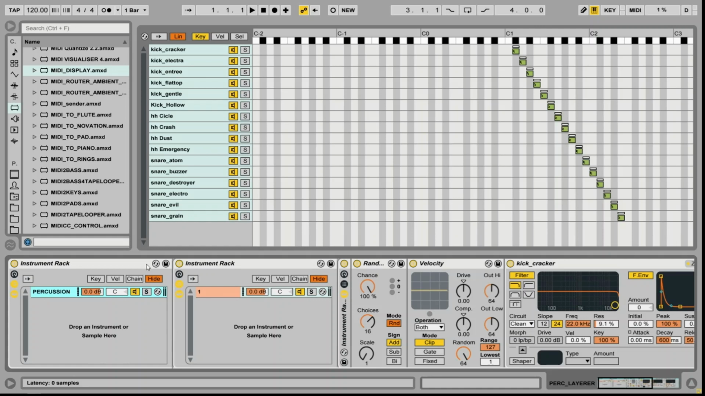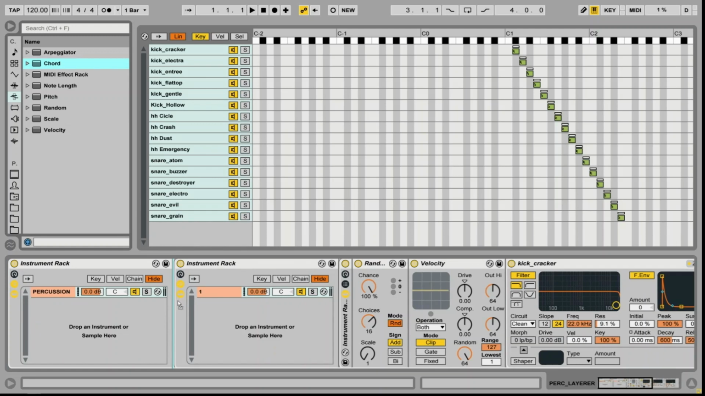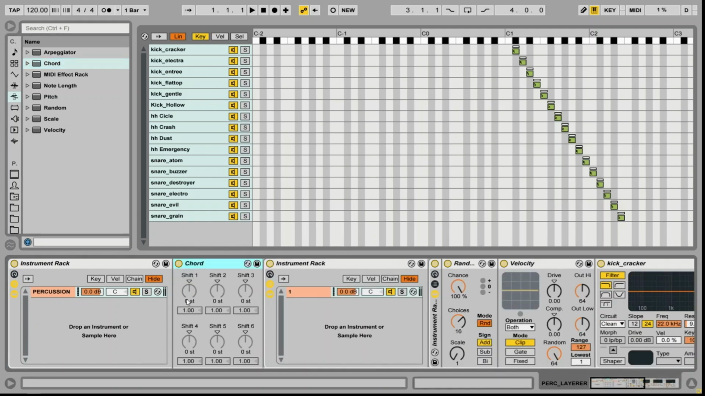And then just in between these two instrument racks, I want to kind of split the MIDI to get a cluster of notes, a semitone apart. So I'll use the chord MIDI effect and I'll drag it there. And I'll do 1, 2, 3, 4, 5.